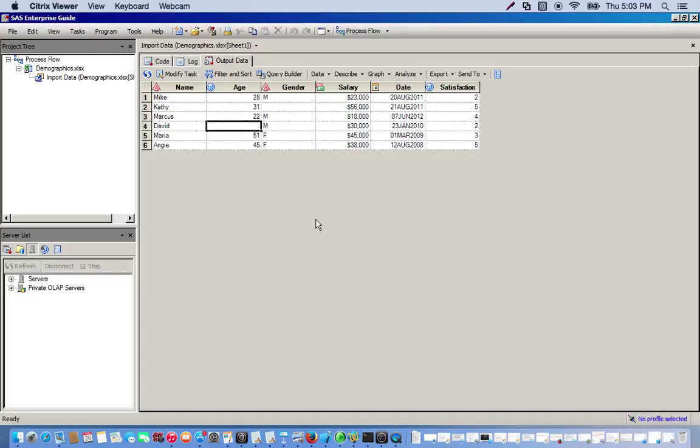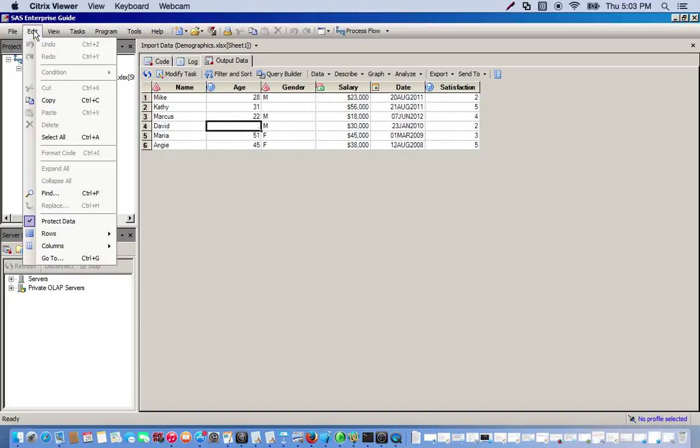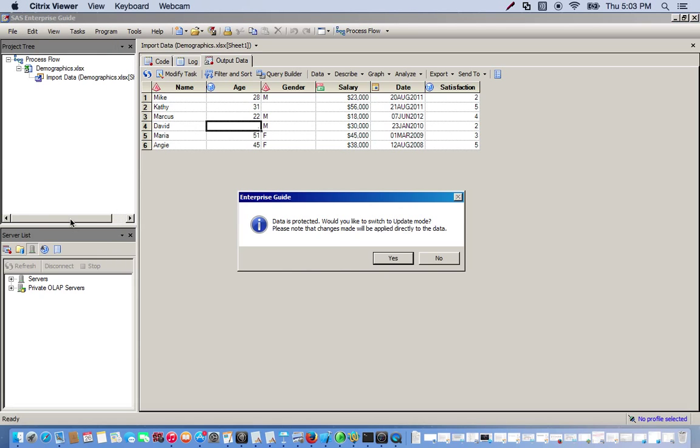So to do that, first thing we do is click on Edit, and over here you'll see protected data is checked off. This is here to prevent us from making any kind of accidental mistakes. So in order to make any changes, we'll go ahead and turn that off, and then we get this verification screen. And yes, we want to change it.